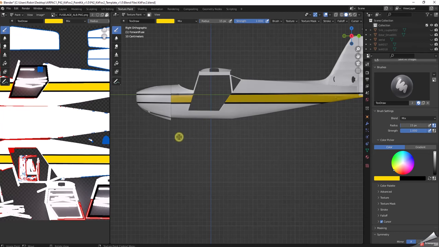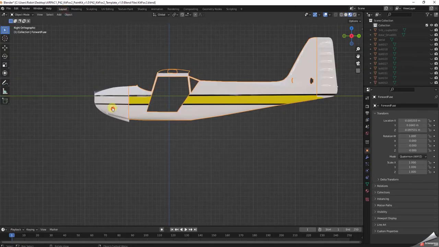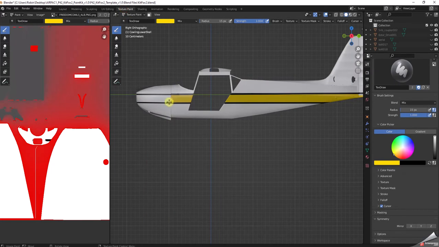When you're done with the fuselage, now you can go back to layout. You can grab a hold of the lower cowling, go back to texture paint, and I probably don't have symmetry turned on, so let's turn the symmetry on. And I'm going to come across here and do the same thing. Notice I just got the lower half.